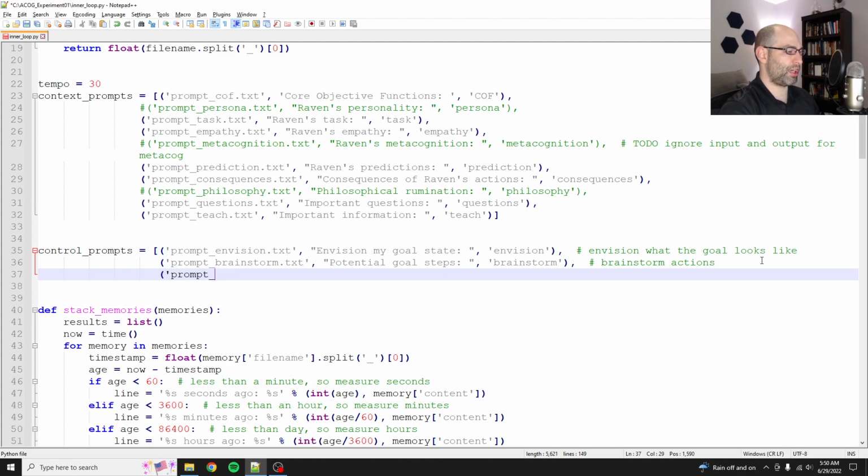Let's just say execution. My next action. Okay, so then we'll say execution. This is what I'd call executive function. The final step of cognitive control is actually acting on something.